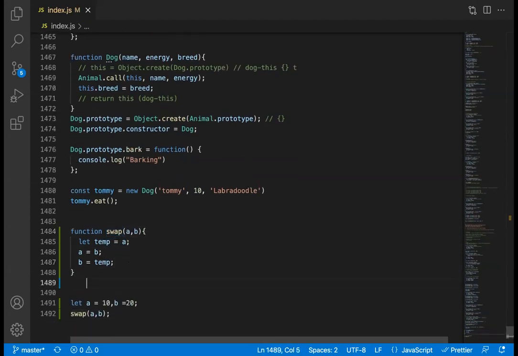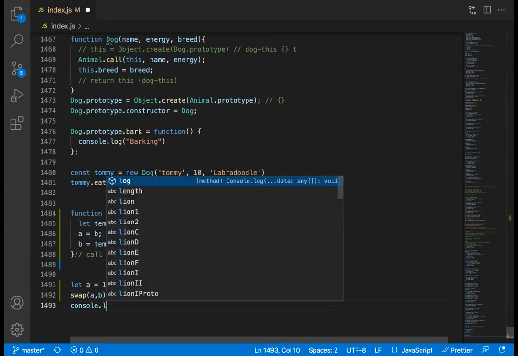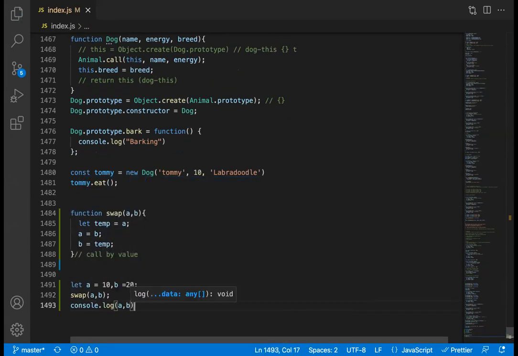But why, sir? It's the call by reference and call by value problem that you guys might be facing. Right? Literally you must have done this, but you must be calling it in a remote function or a separate function, right? So doing this, for example, let's understand this, right? I'm going to say console.log A comma B.